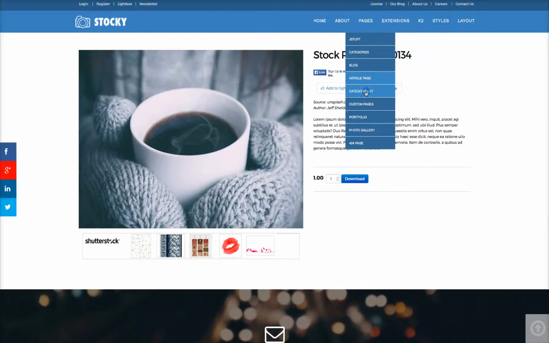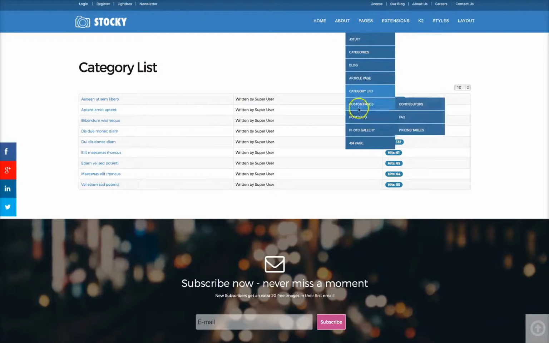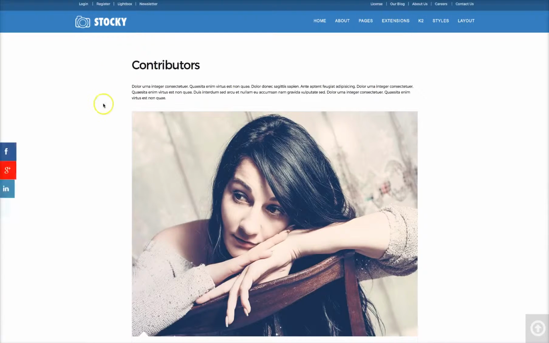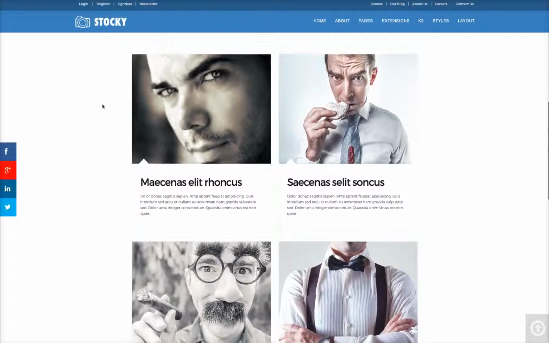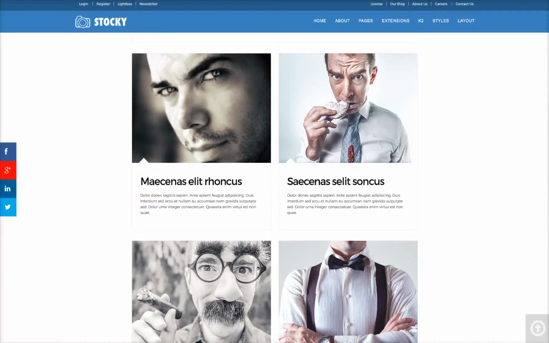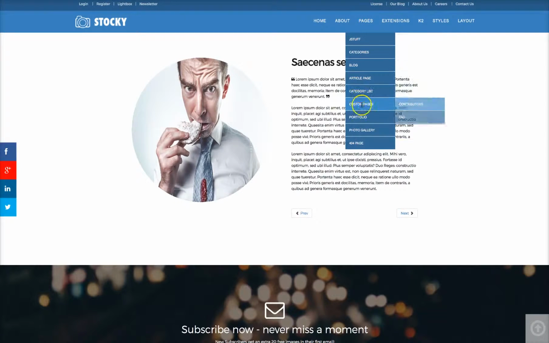So now the normal Joomla category list, totally bootstrapped, ready to go. And now we have some custom pages. So for the contributors, this is a special override layout. Here we have our featured contributor, and here we have the other contributors. And so if we go ahead and check out a contributor page, you'll see that we have the image on the left, and we have a circular image here to give it a little bit of styling, something a little different.